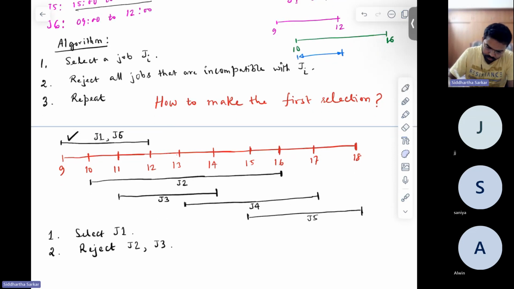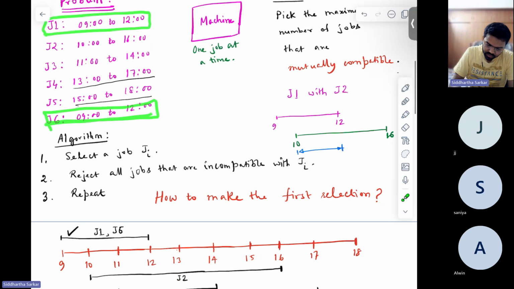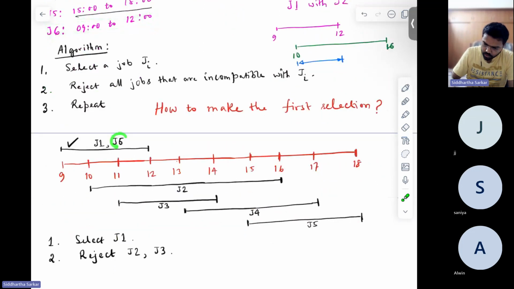So now at this point, job six also is overlapping with job one. So job six should also be deleted, right? Remember, job six and job one had exactly the same requirements, 9 to 12. So only one of them can be accommodated. Therefore, job six is also out of the question. So we are rejecting job six as well. Correct. So I will just say that we are deleting job six from our consideration, and we are taking job one. So far so good.